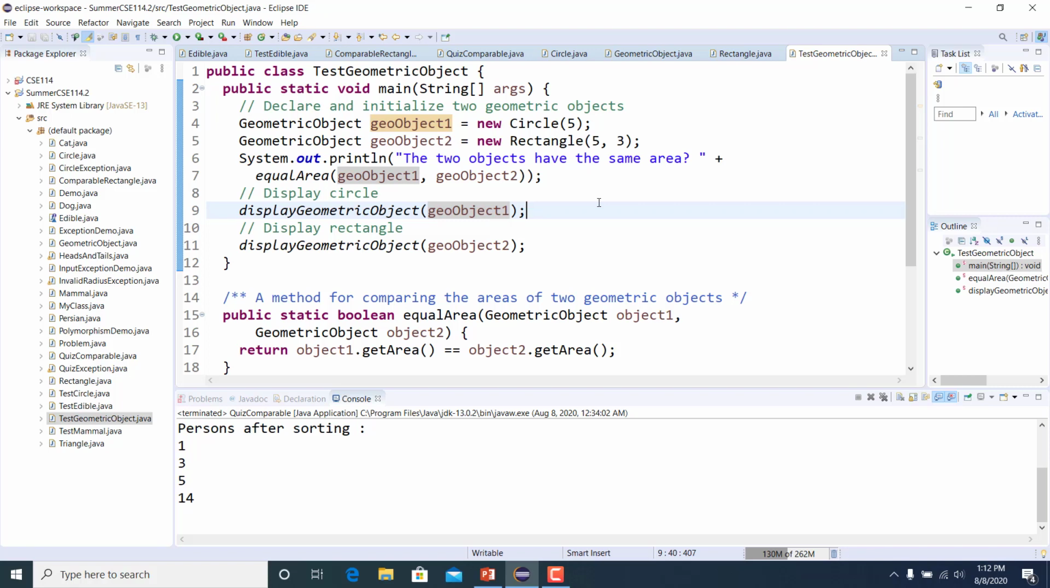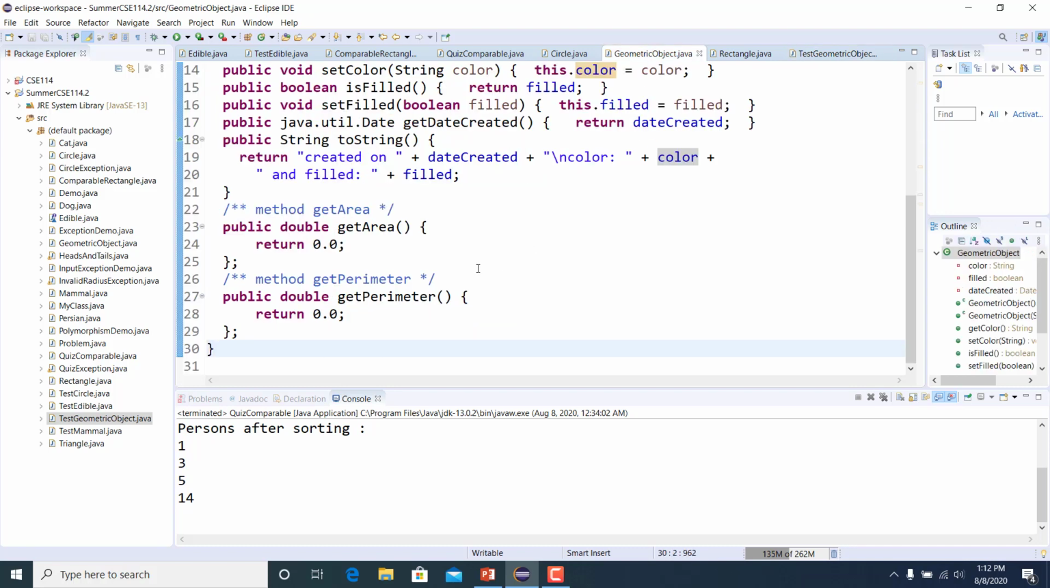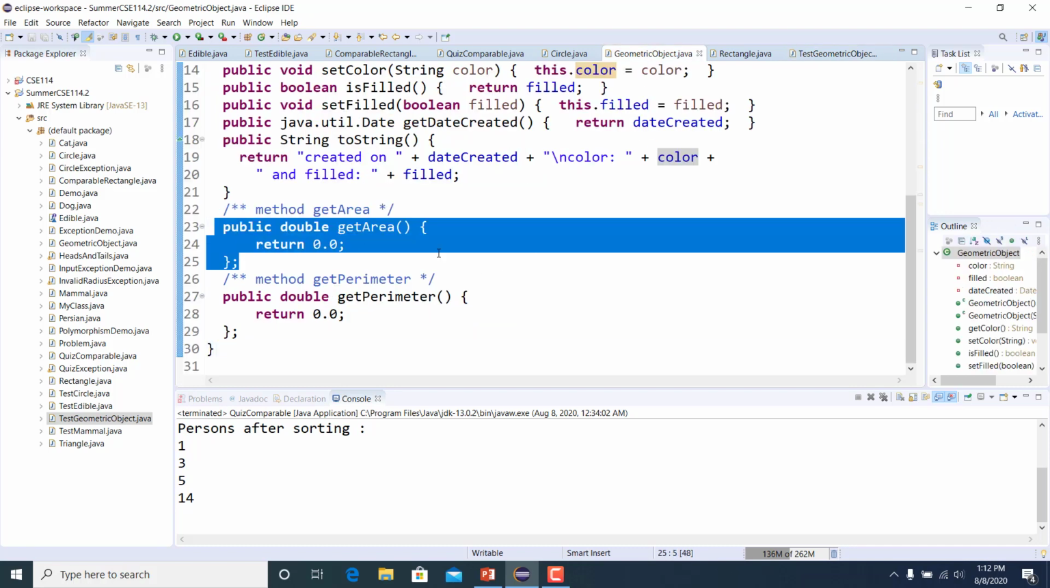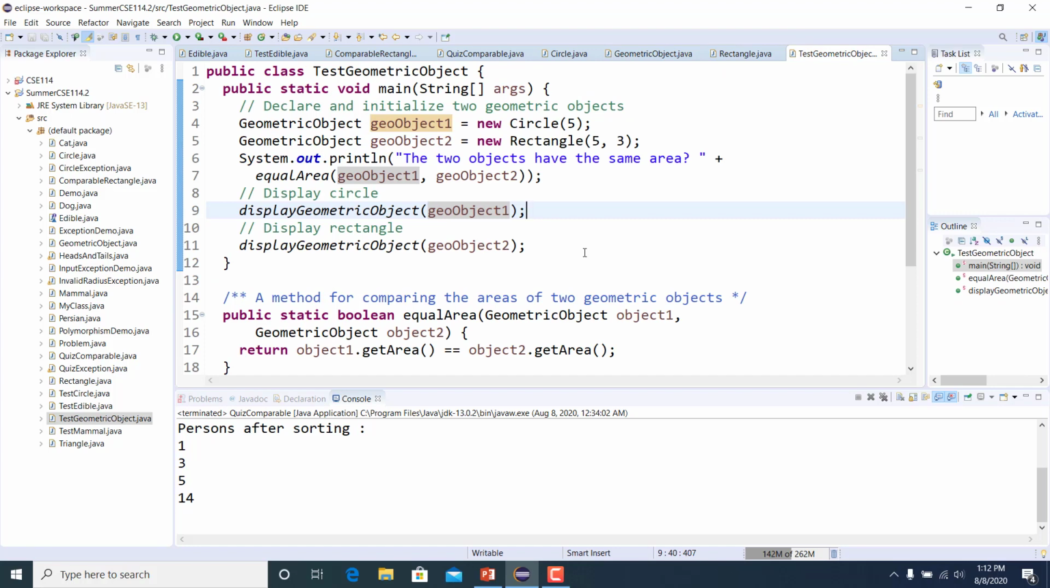Okay, and that is only possible because we have this get area method defined in the parent class, which is the geometric object class. So if you don't define get area in the geometric object, then you cannot use the equal area method in this way, which is very flexible. And this flexibility has come because of the polymorphism principle that we have.